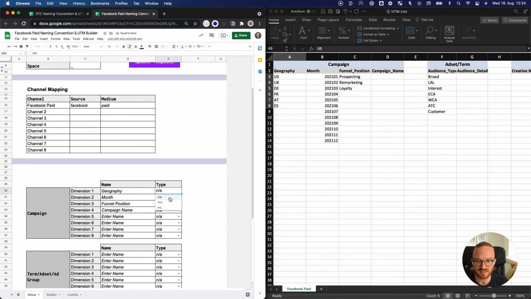There's 2 options. There's list and text. So list is for all these where we can actually have a limited amount of options that will be available within that dimension. And like I said, it's always preferable because it ensures that spelling is always the same. So geography is going to be list, month is going to be a list option, funnel position is going to be a list option, and campaign name is going to be a text because there could be quite a few things in there. If you can narrow it down to make it also a list and just keep adding to it, that's ideal. But I'm just going to keep this as a text option.